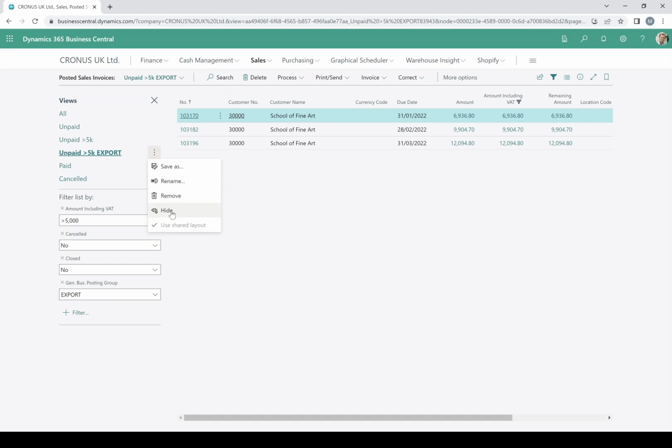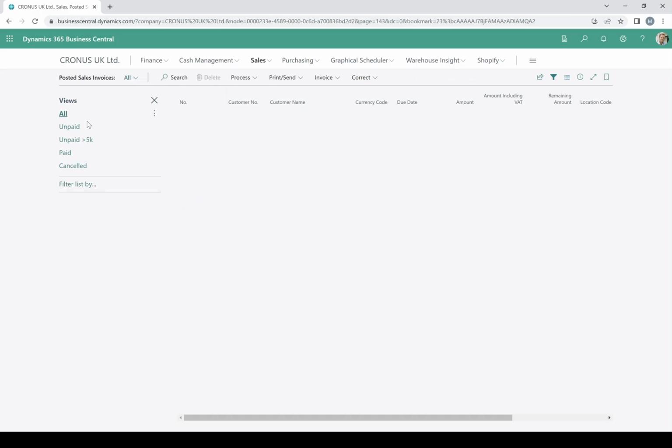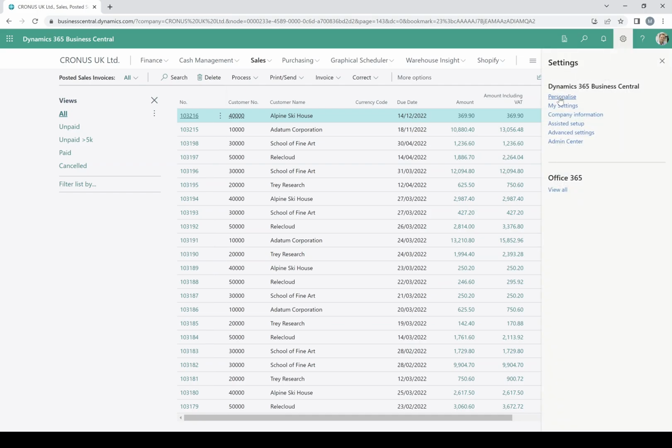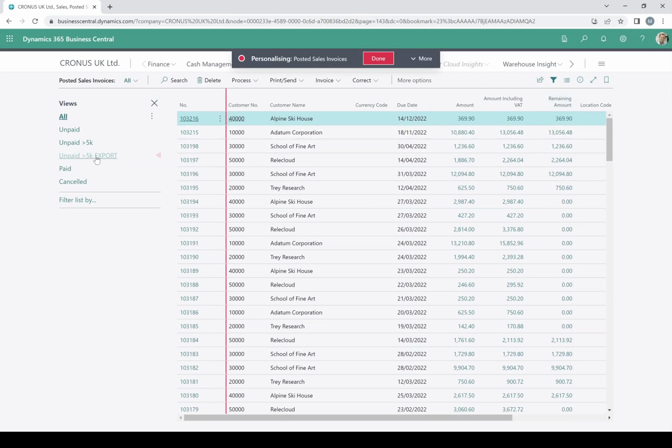Now, if I was to, let's say, click hide, then it disappears. And that takes us into personalization. So we can also reorder and personalize these views. So if I click on the settings cog at the top right, click on personalize, you can see that my hidden view now comes back to display again. So I've got an option if I click on my red triangle to show the view again, and it will pop it back into my list.